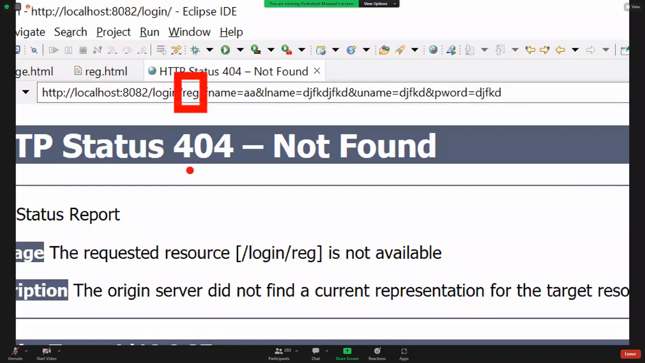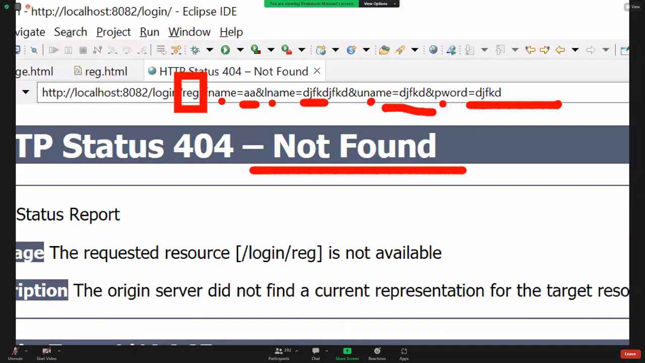Okay, this is the URL pattern of the Servlet. The Servlet was not found because we didn't write it. After writing it, it is executed. But you observe that F name, L name, U name, P word, and whatever values I gave are displayed. Will it display in real time? Your password is displayed in the address bar?